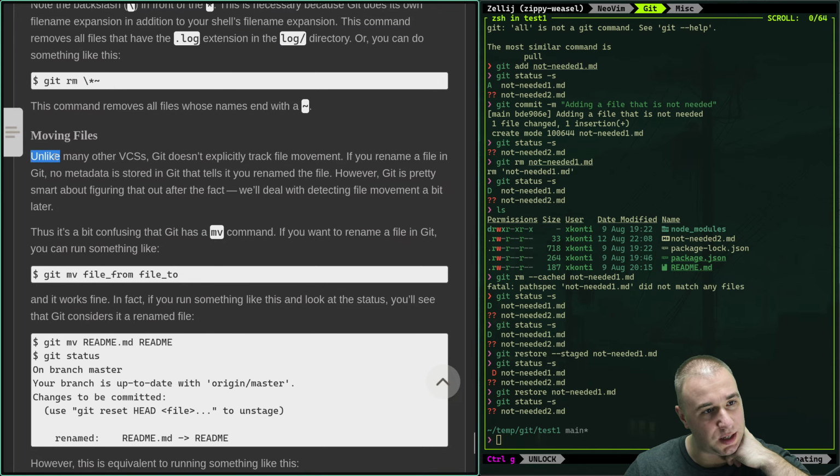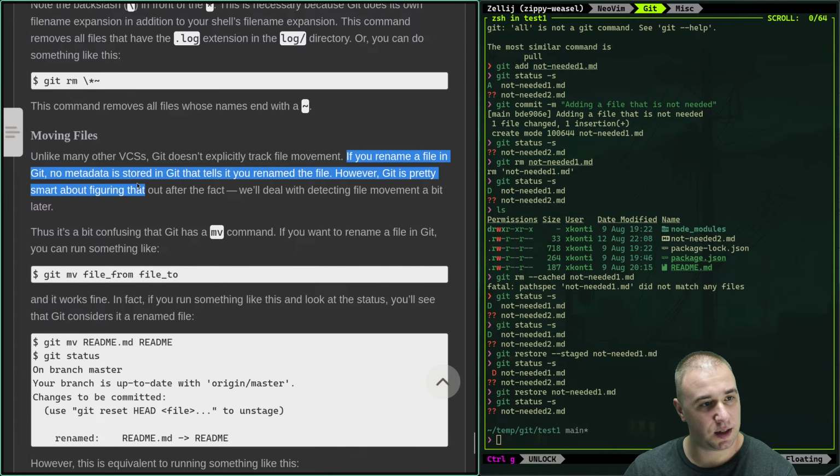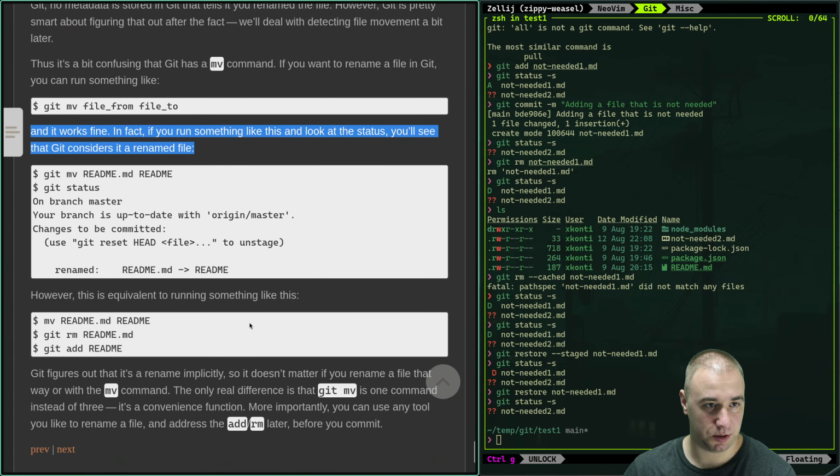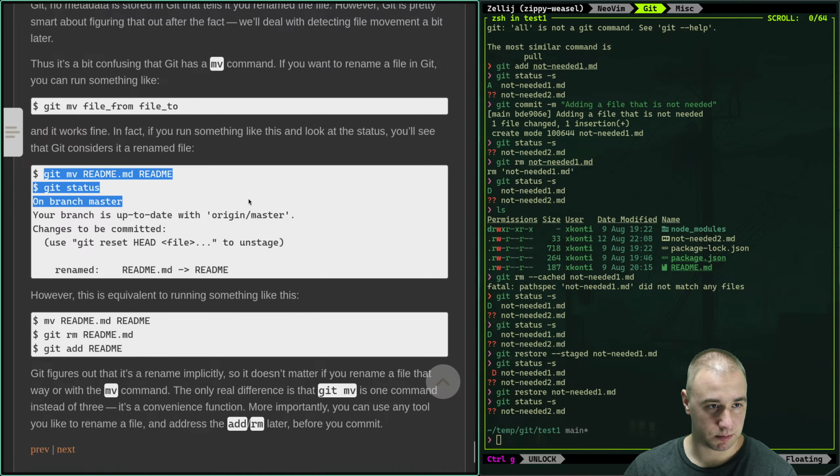So what is the move? Unlike many other VCSs, Git doesn't explicitly track the movement. If you rename a file in Git, no metadata is stored in Git that tells it you renamed the file. However, Git is pretty smart about figuring it out after the fact; we'll deal with detecting file movement a bit later. Thus, it's a bit confusing that Git has a move command. If you want to rename a file in Git, you can run something like git mv file_from file_to, and it works fine. In fact, if you run something like this and look at the status, you'll see that Git considers it a renamed file. And yeah, it's renamed. Okay.